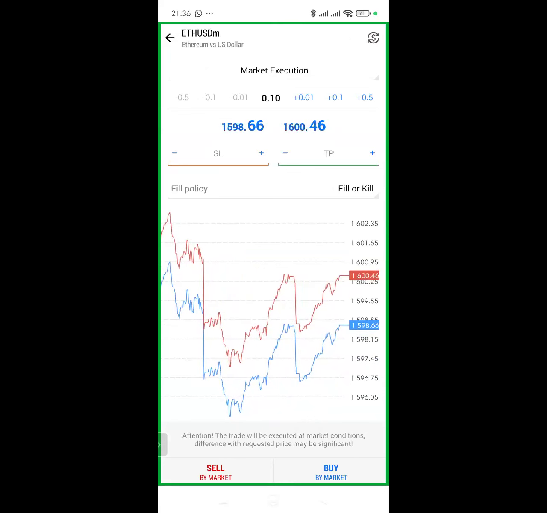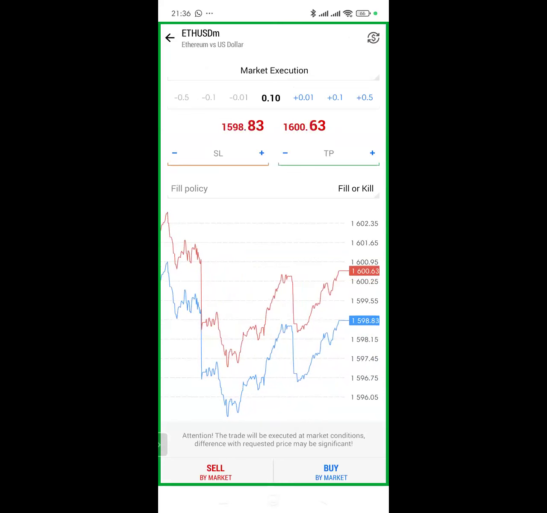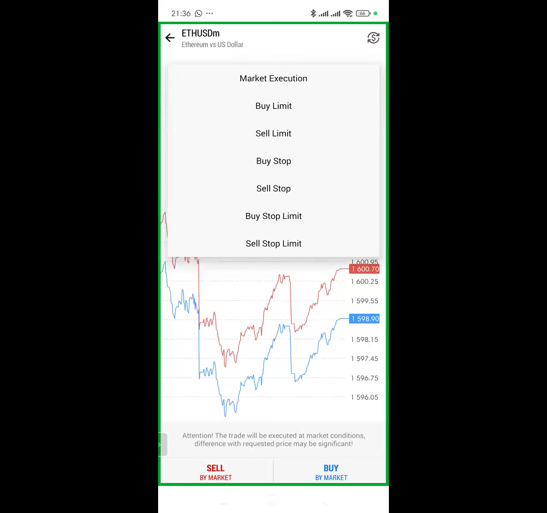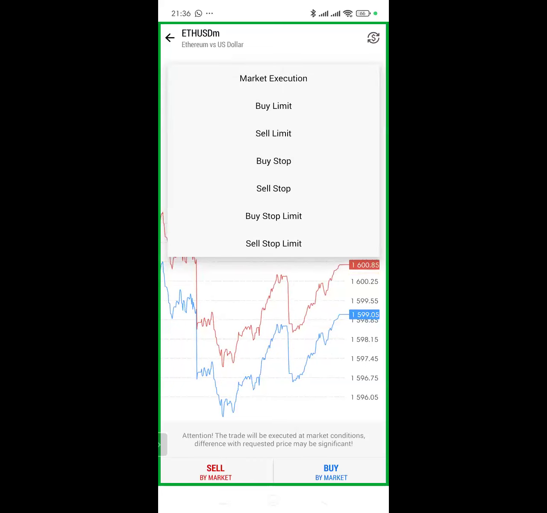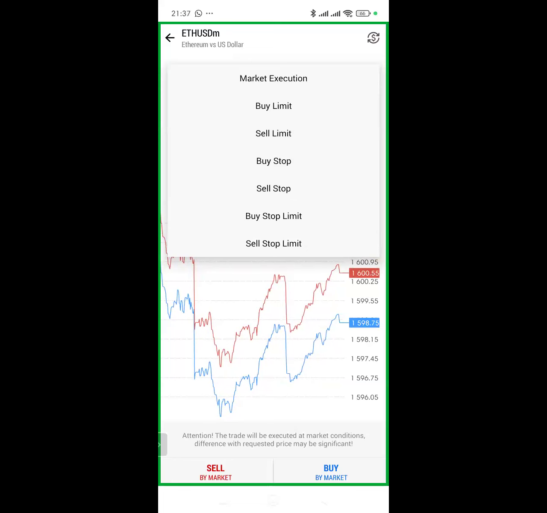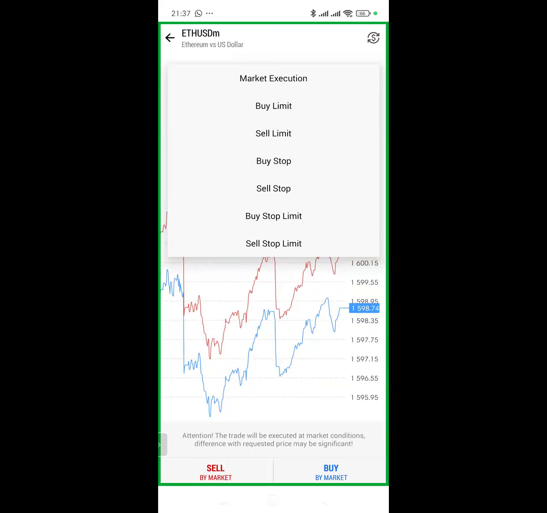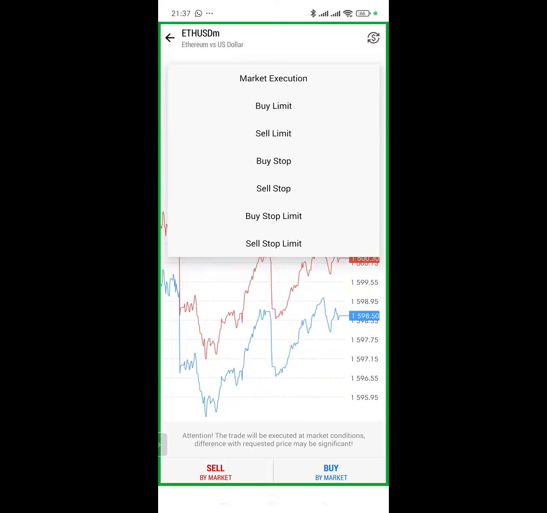I'll come to lot size, but let's finish the different types of market orders. So we've looked at market execution or instant execution.